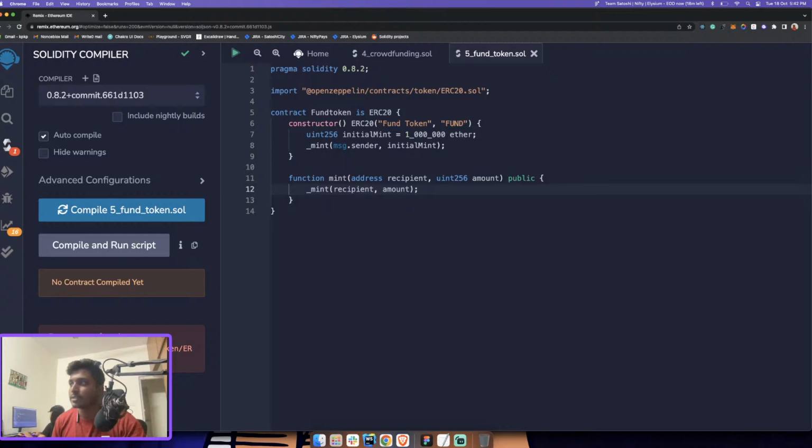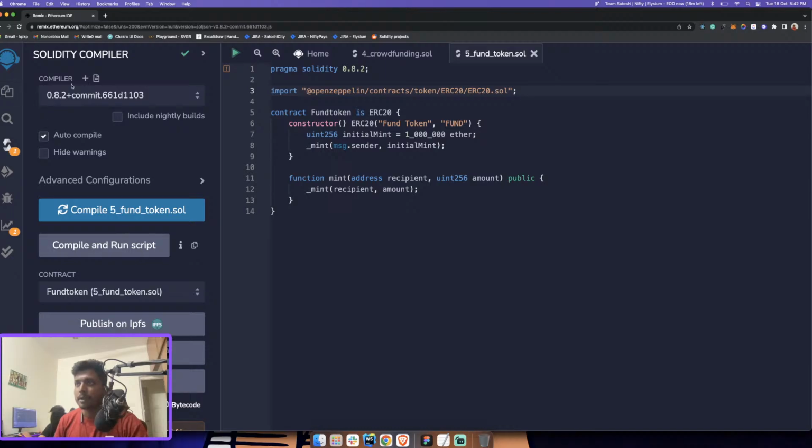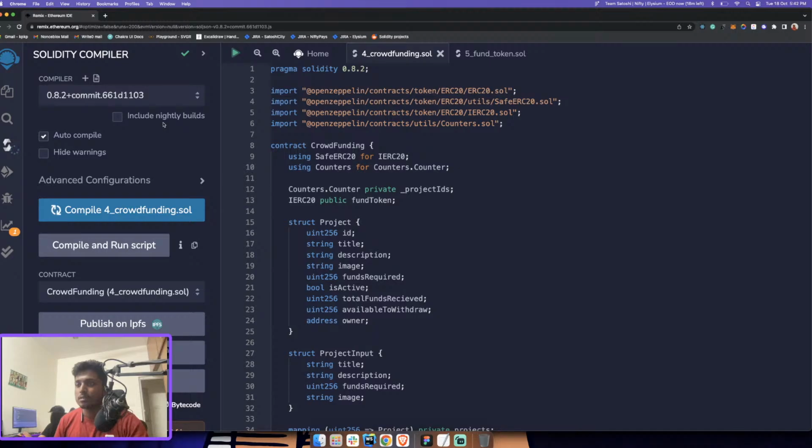OpenZeppelin contracts not found. Did we make any mistake? Yes, we did. It should be token/ERC20 and then ERC20.sol. Now this will work. Okay, it is compiled. Let's check whether Crowdfunding will be compiled or not. Okay, it is compiled as well.